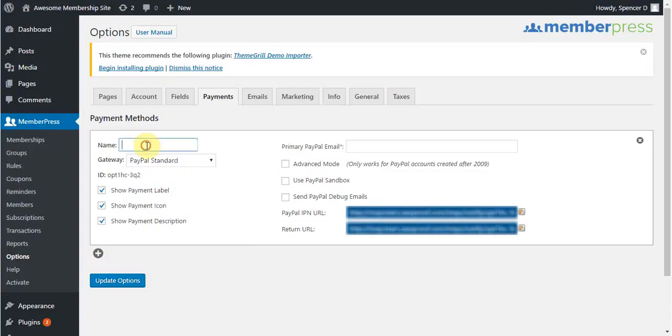Once you've done that, be sure to give your gateway a name. It can be whatever you want. Next, you're going to need to enter in your PayPal email, which is the email associated with your business PayPal account. So I'm going to go ahead and do that now.